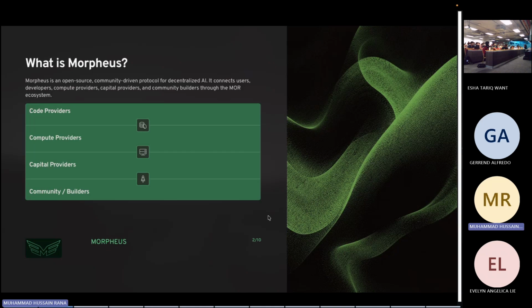So code providers, let me just shortly mention. Compute providers are the community members in the Morpheus community providing the computing power to run the models so that in the end, the user can still API call and connect to use them. There are community builders, which, for example, myself, I'm bringing this message out and explaining how things work. Code providers are people who build the SDKs and how to use this Morpheus infrastructure.